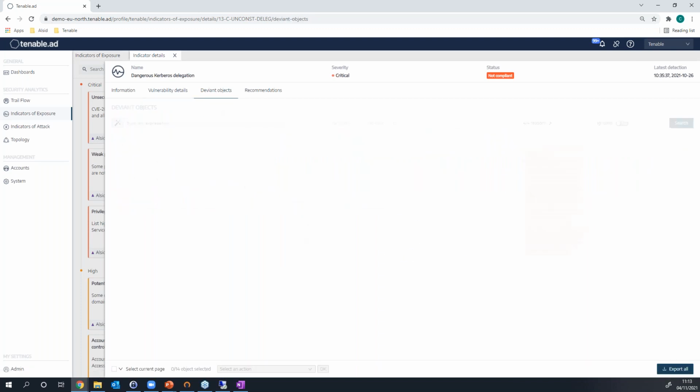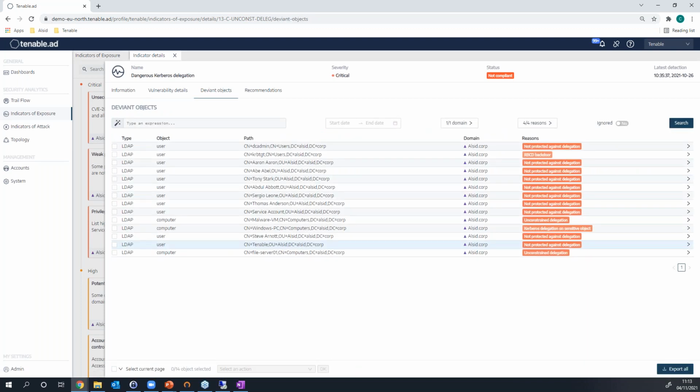We then have our deviant objects, so the affected objects that we found inside the organization that pose the risk. Now, we have lots of different headings here. We've got the object heading, which is going to tell us the user or computer that's impacted in this scenario, the path, which is going to tell us where this object resides and which object is affected. And on the right-hand side, we've got the reason it's been flagged and the domain that it sits in.